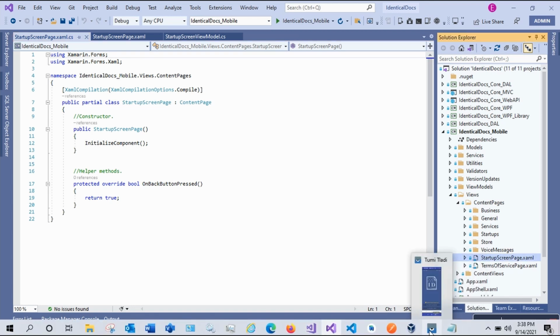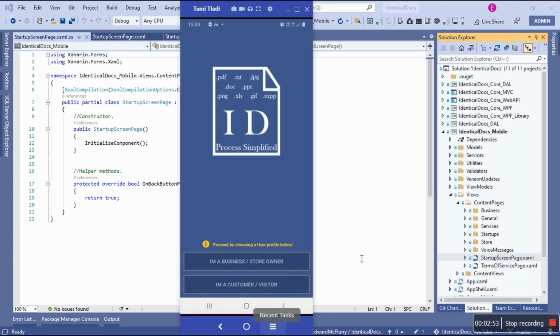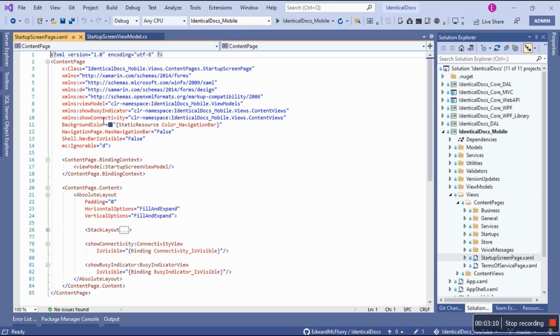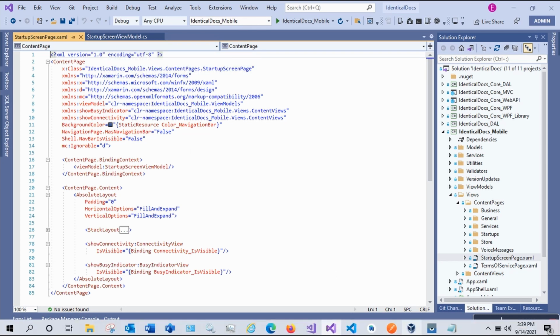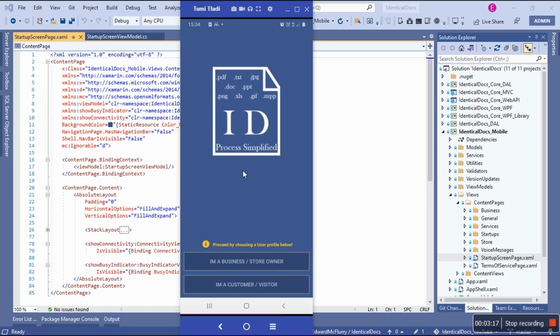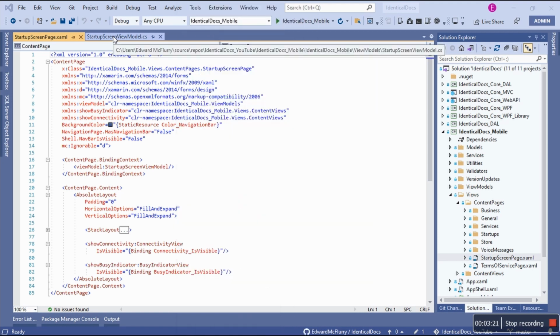So as you can see on the app, can I go back? You see I'm clicking back, there's nothing for me to do there, because I'm overriding the back button press to say do not do anything. There's nothing else that's very important in the code behind of the page. But when this page gets called, it initializes and binds the view model to the binding context. So we should talk about this view model first.